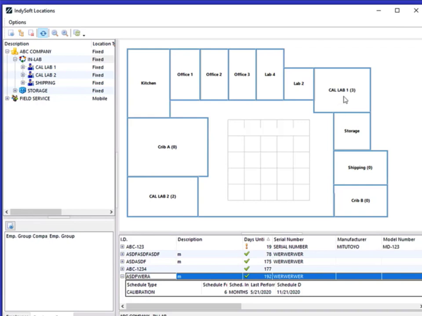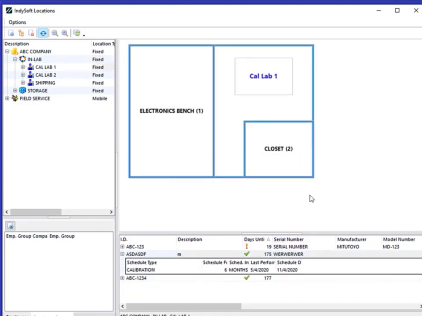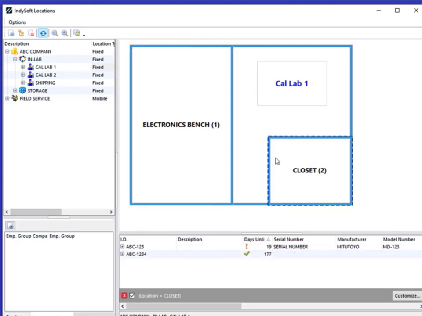You can then click on an area, and you'll see in this case, in the Cal Lab 1, I've got 3 pieces of equipment. I can double click and then zoom in on that particular area. See, one's at my electronic bench and 2 are in the closet. So obviously this can apply to a factory, to a commercial lab, and it's just a real neat way to visualize where your equipment is.